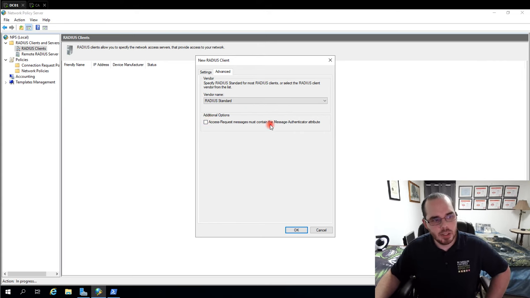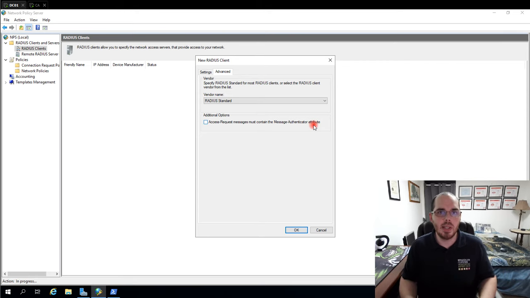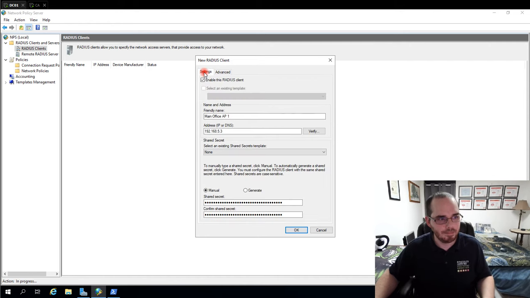Notice down here under Additional Options, you have Access Request messages must contain the Message Authenticator attribute. Now we're using EAP-TLS. The EAP framework uses the Message Authenticator attribute by default. So we're going to leave this blank. You can check this if you want, but it's going to cause errors because it's going to be looking for a second Message Authenticator and comparing different values. So you're going to get errors in your event log that are going to be misleading. So leave that unchecked.